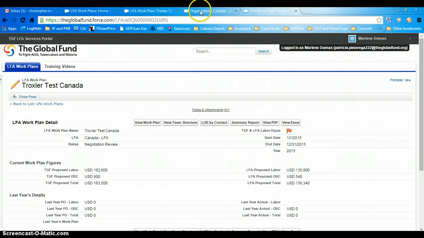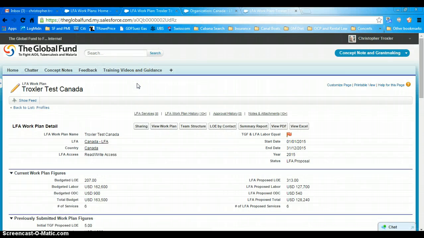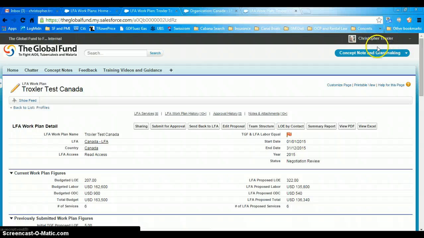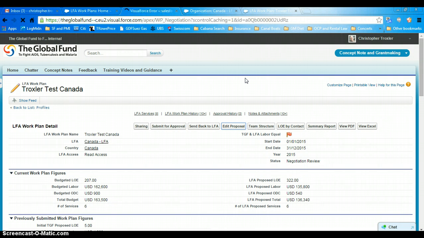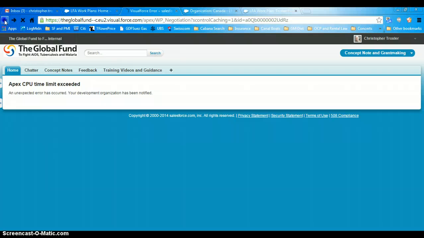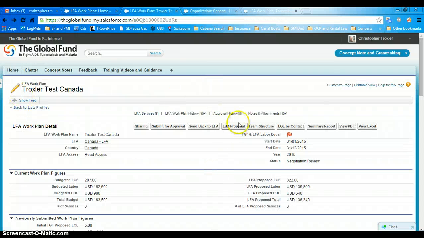Taking a while. Okay, now I'm going to switch over to, I'm logged in as me. Okay, refreshing this Test Troxler work plan, and I'm going to edit the proposal. Okay, unfortunately I get the Apex CPU problem, so I'll just click back and try it again.